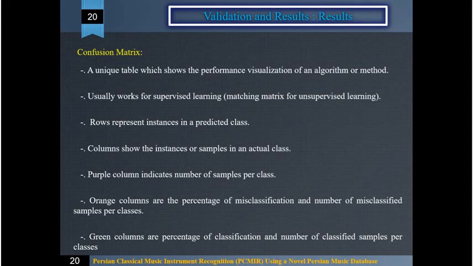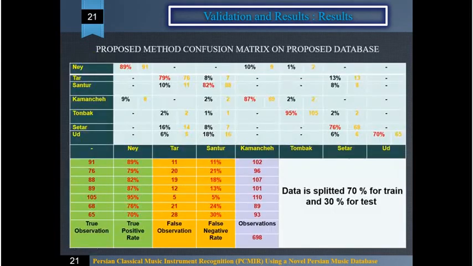The purple column indicates the number of samples per class. The orange column is the percentage of misclassification and number of misclassified samples per class. The green columns are the percentage of classification and number of classified samples per class. As we can see, the red diagonal line shows the percentage of classification for each instrument separately, as we have 7 different instruments.